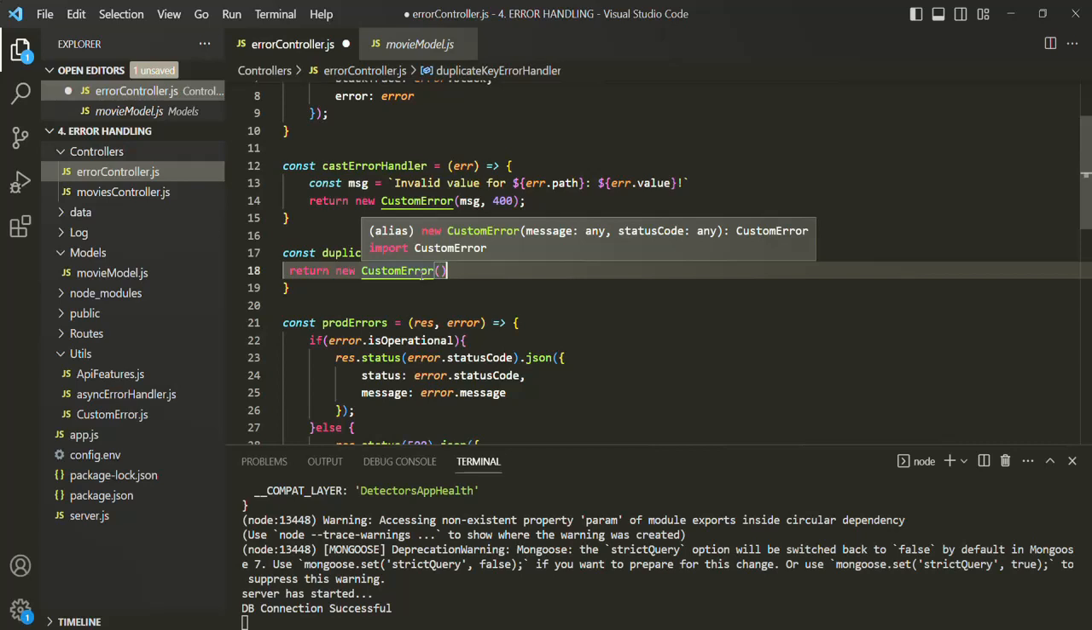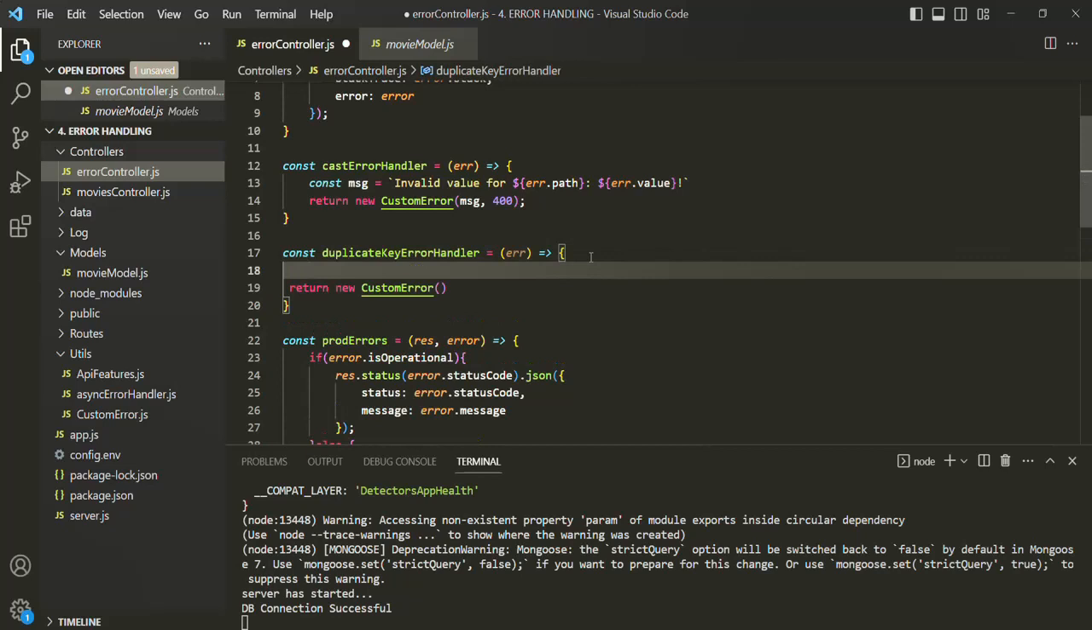So for the message, let's go ahead and create a variable. Let's call it message. And in the message, let's say there is already a movie with name, and then we want to use the name of the movie which we are trying to create. And after that, let's say please use another name. So this is going to be our error message.